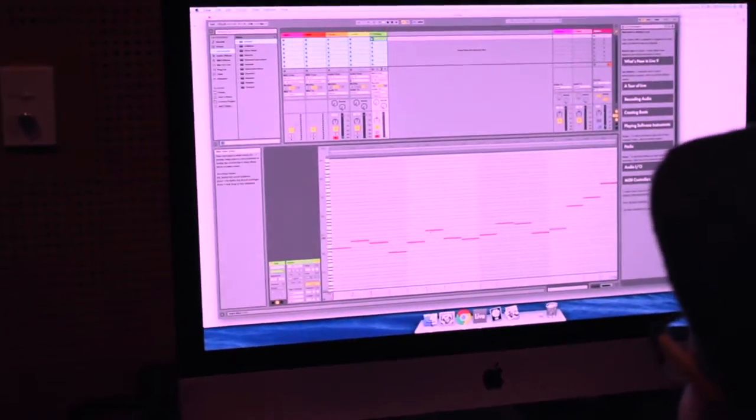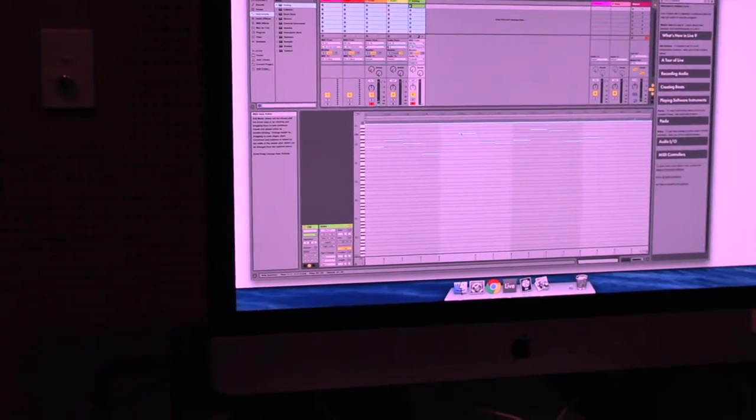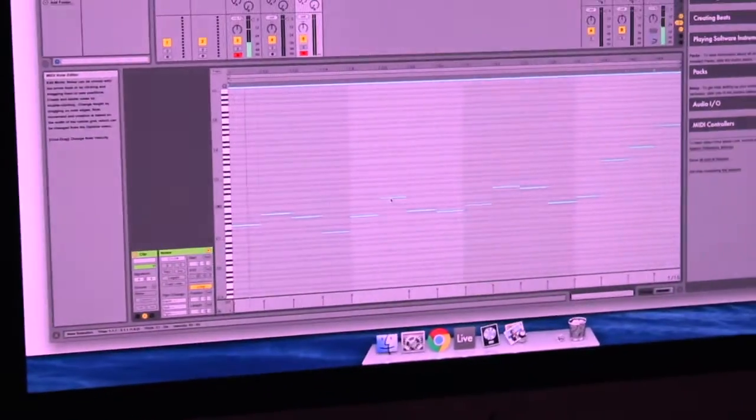So we can select all of that, select all these notes. It's way too low. I can't sing very high. No, I can. Hello, how's it going? It's not cool.